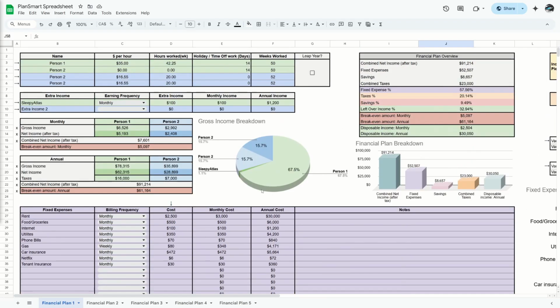Now if we scroll up, we can see this section right here. This section is where you can have an overview of your finances. As you can see, we have our combined net income after tax, we have our fixed expenses, our savings, total combined taxes. We haven't gotten there yet, but we'll get to it. Then you have your percentages. So again, 57% is going towards fixed expenses, 20% is going to taxes, roughly 9% is for savings, and then you have a leftover income of 32%.